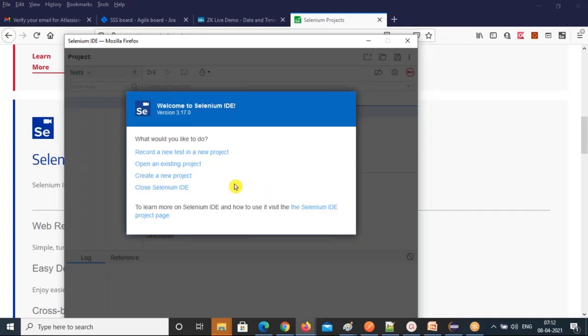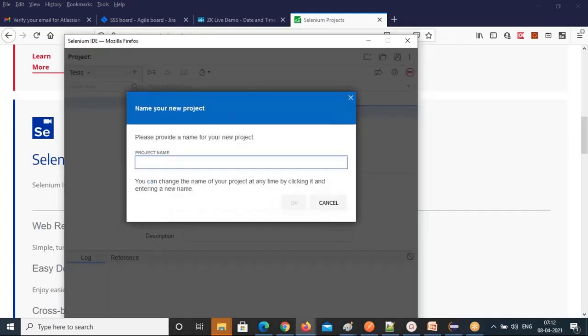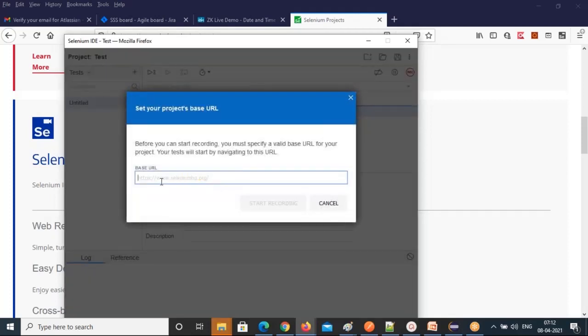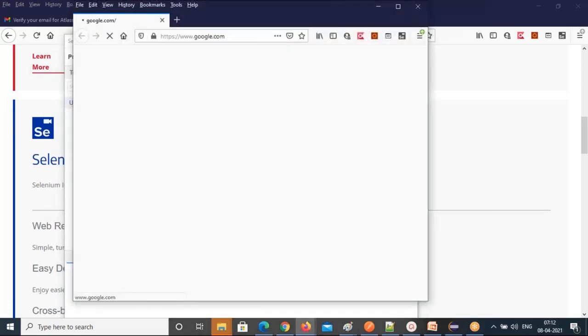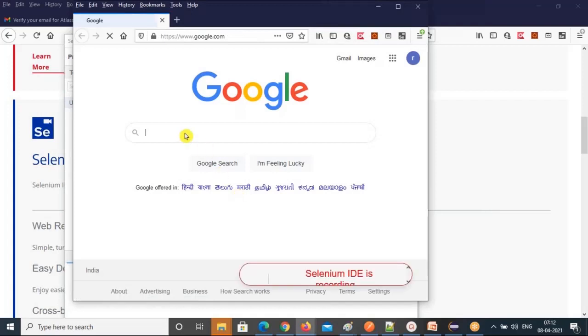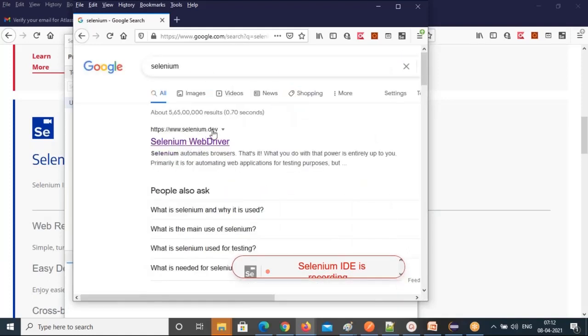Just open your application. So record a new test. I will give my project name, test project, and then it will ask you for a URL, which URL you want to open. Suppose I want to open https, so google.com. Then start recording. The browser will open separately with the Google website, and you can do whatever you want to do. Whatever you type here, it will recognize automatically, right? Then you can click on this Selenium WebDriver or whatever you want.